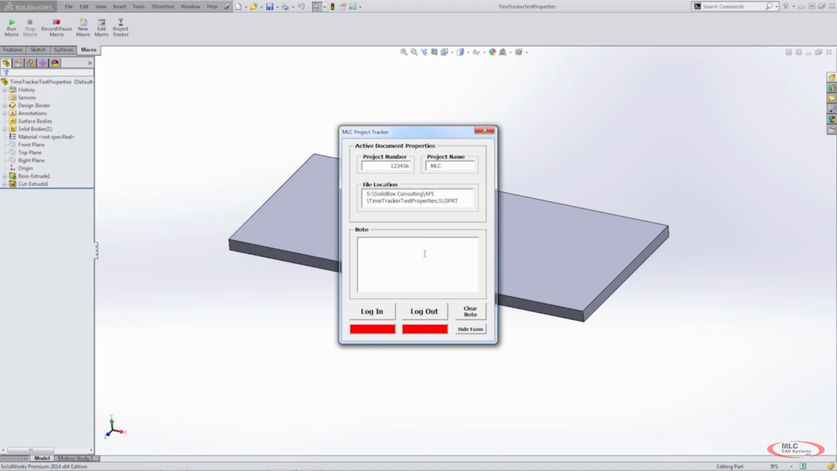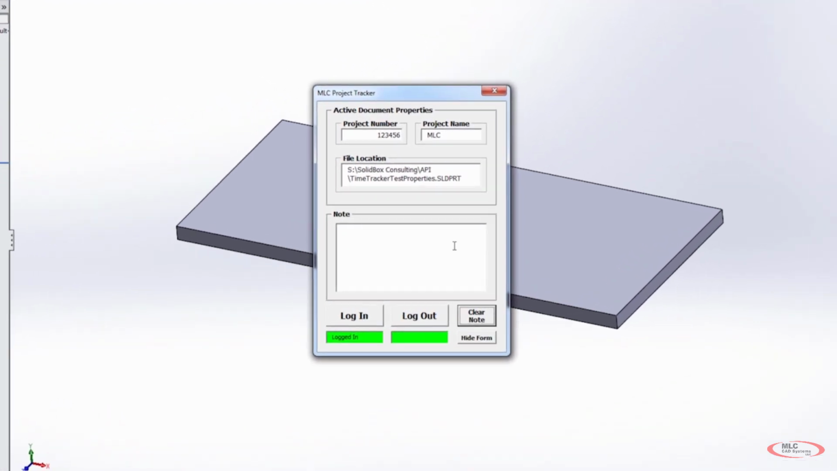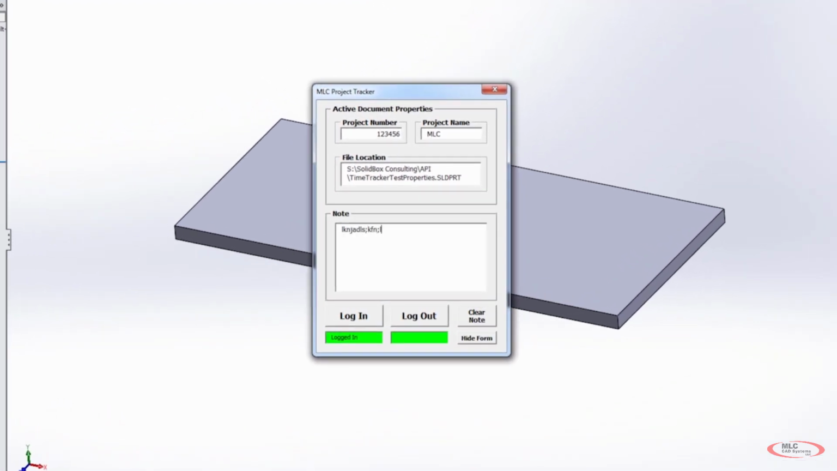So let's go into our user form, let's save this, and let's play it. Let's test a few things. Let's say we just type something in this note area. We can log in, we can log out. If we use clear note, it removes everything in there. As we press this clear note button, all it does is insert an empty string, basically showing that nothing is in there.